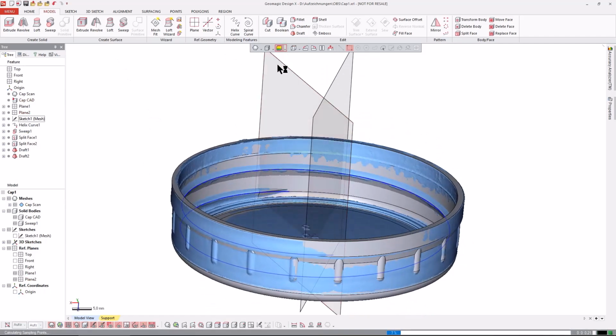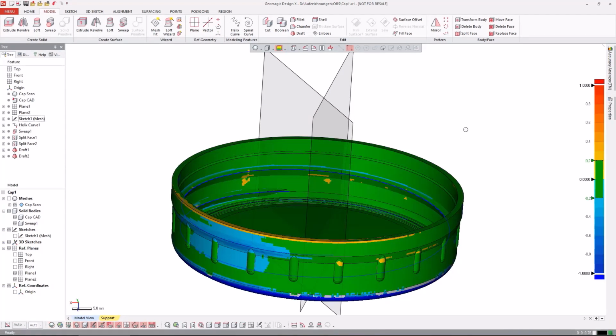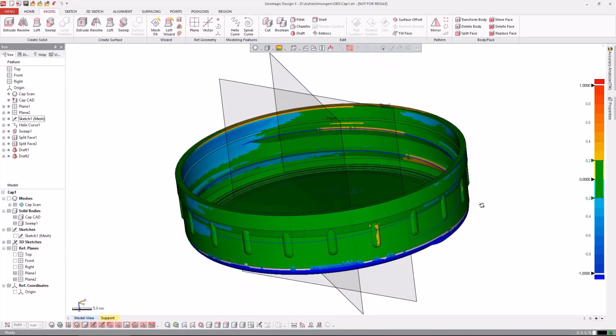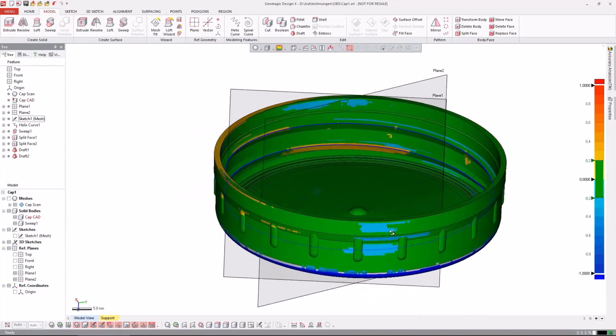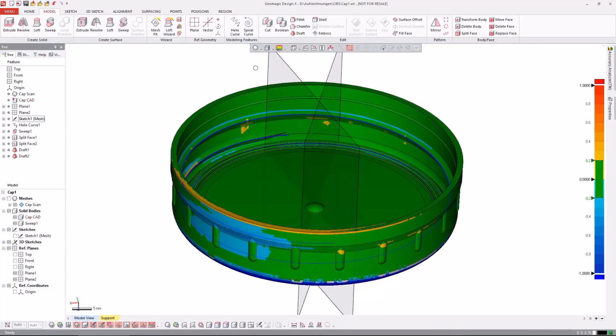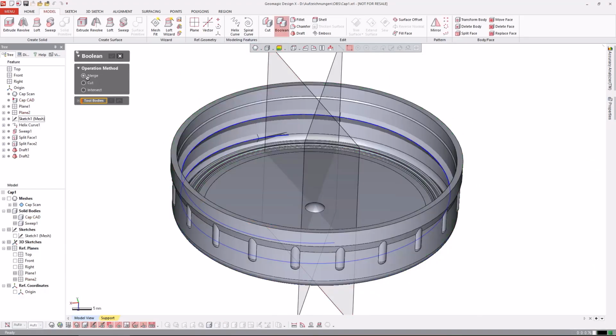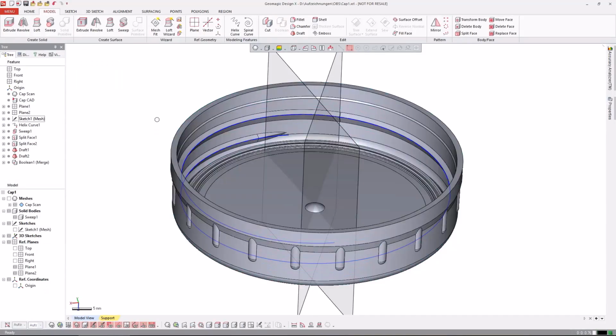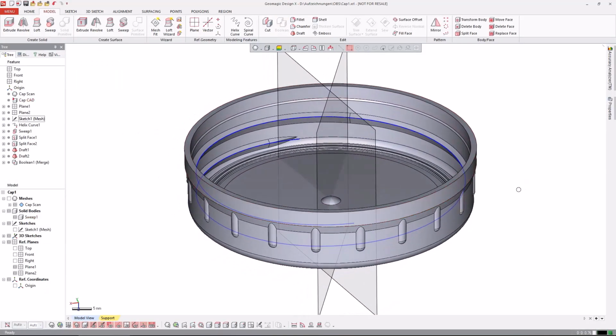So finally we can check the deviation. And within 0.2 millimeter, we are inside the tolerance. At the last step, we can merge the thread into the cap. And that concludes the live demo. Thank you.